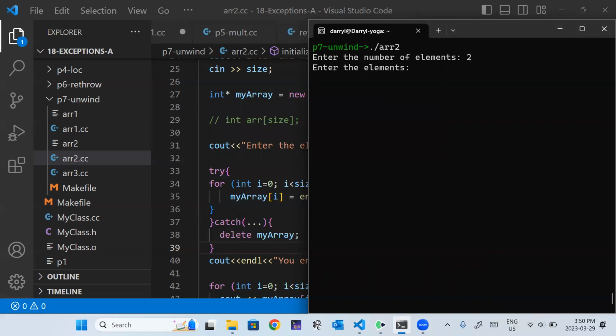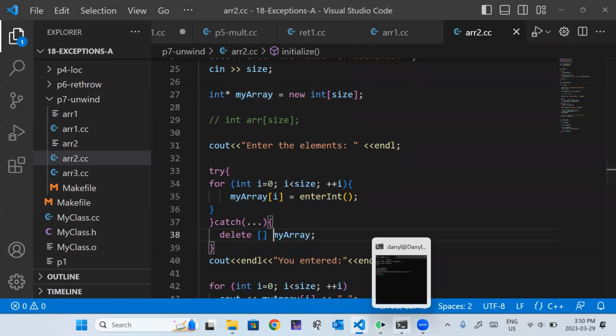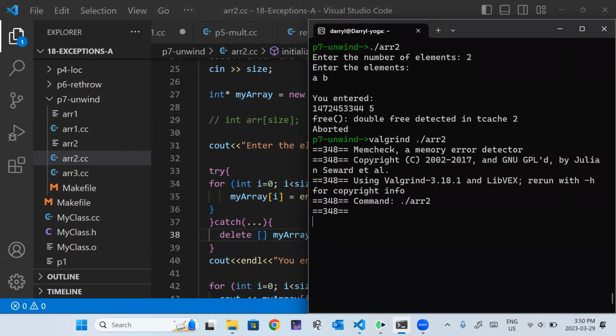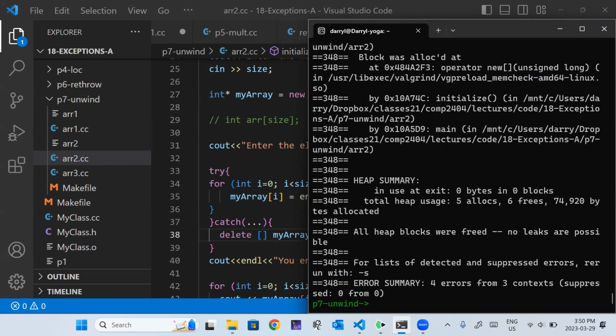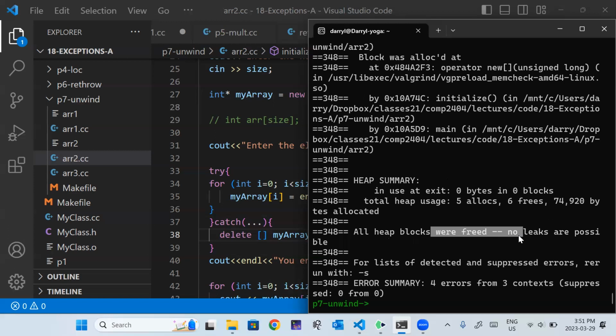So yeah, if we run this, number of elements 2, A and B. All right, double free. Goodness gracious, what did I do? Oh yeah, this is an array. I always seem to do that. And we want to run this with Valgrind as well. Block was allocated. Did I do something I didn't like? Well, regardless, we have no memory leaks, so that was sort of the purpose of that.